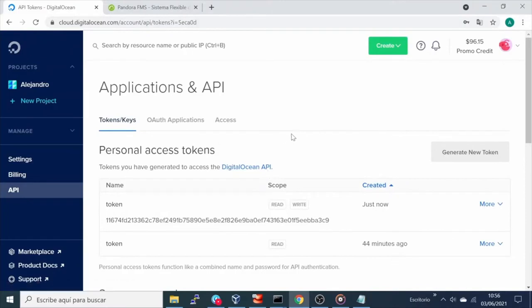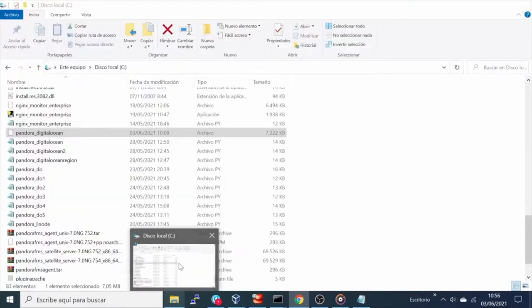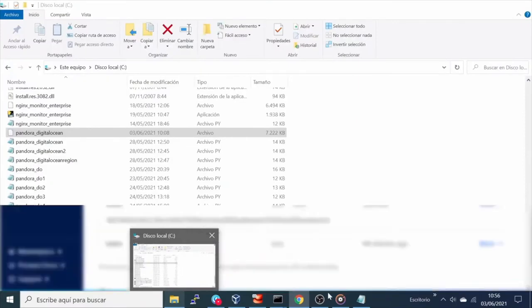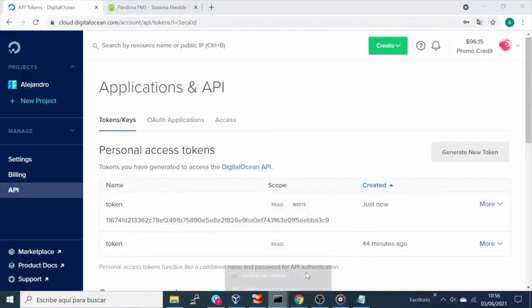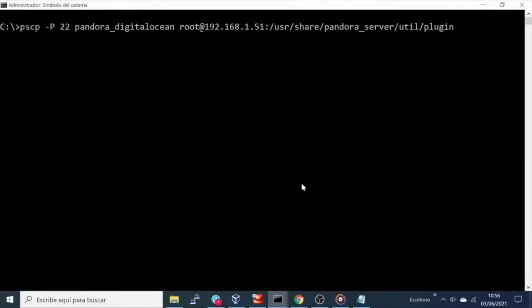Now that you have what you need to interact with your account, let's focus on the plugin. In this case, I have it on my computer, so we're going to send it to the virtual machine where Pandora FMS server is running in order to use the plugin. It is advisable to locate the server plugins in the following path for their orderly use. Enter the required password for your user, and after entering the command, it will be sent to the path that you have set on your machine.